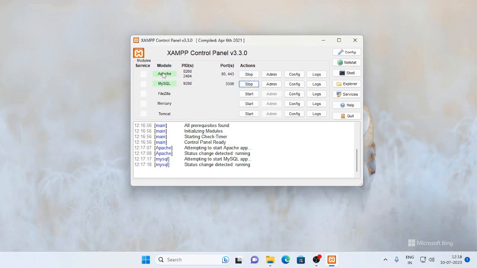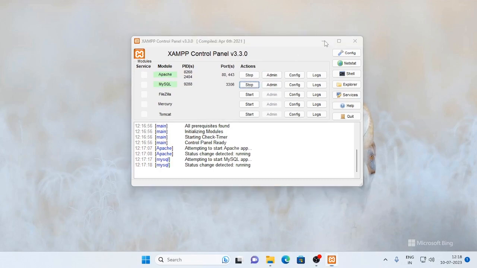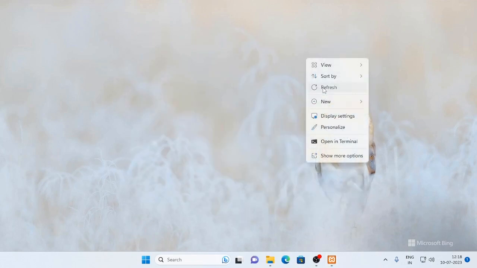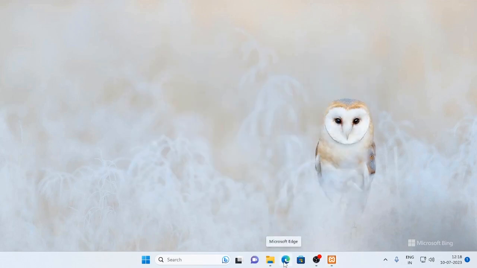You have to see that these two are in green in color, which means that they are running correctly. Okay, we minimize this, and one important thing is that you have to download one more application, which is called VSCode. Now VSCode is a text editor or IDE, you can say.